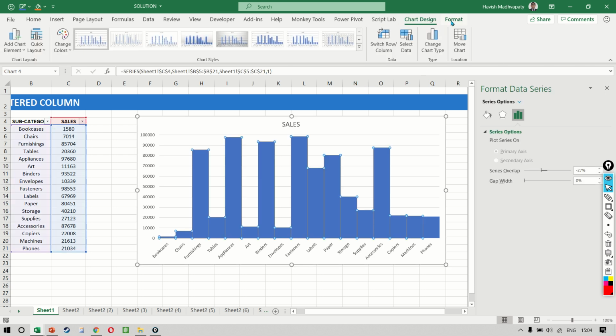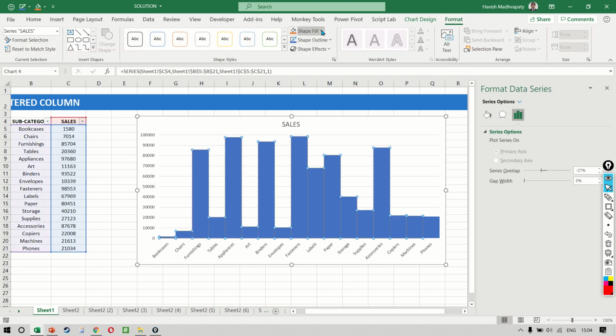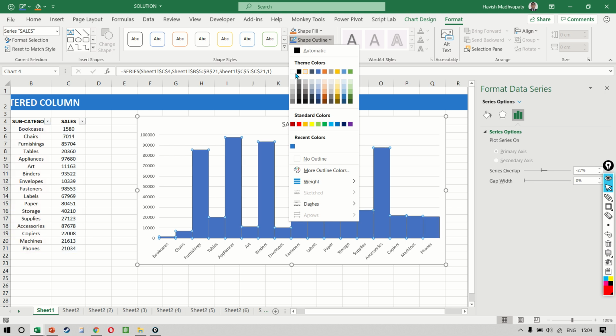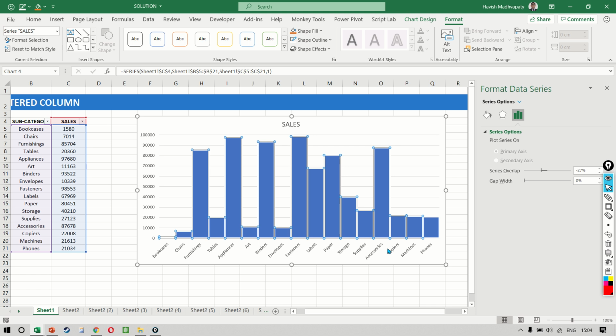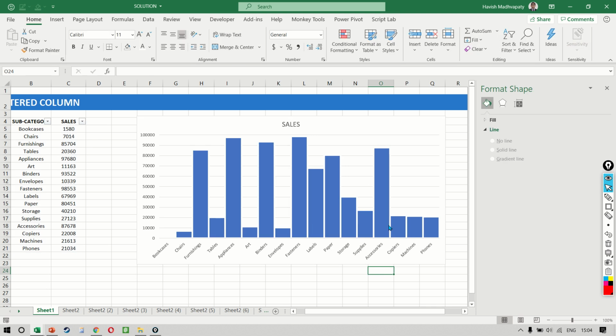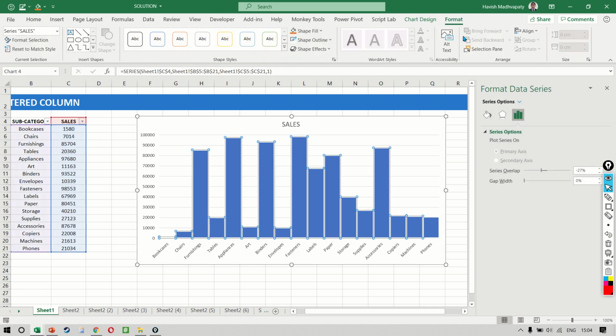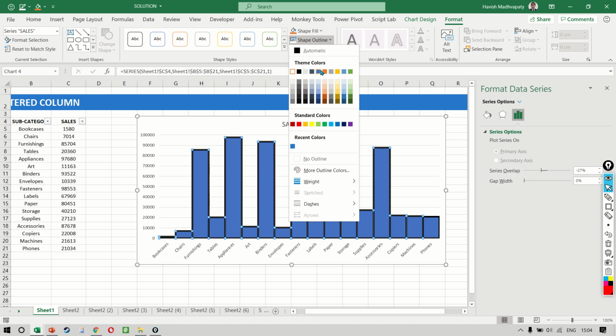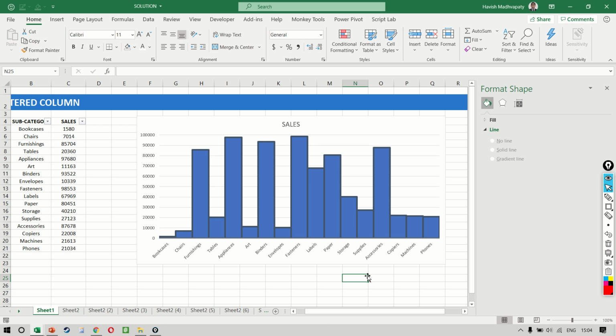In this case, we can go to format, apply a shape outline, let us say a white color. I'll also increase the weight. And now you notice all the bars can be seen clearly. For that matter, we can also apply a shape outline of a different color. Maybe I want a black color like this. Especially when you're keeping a zero gap width, always remember to keep a shape outline.